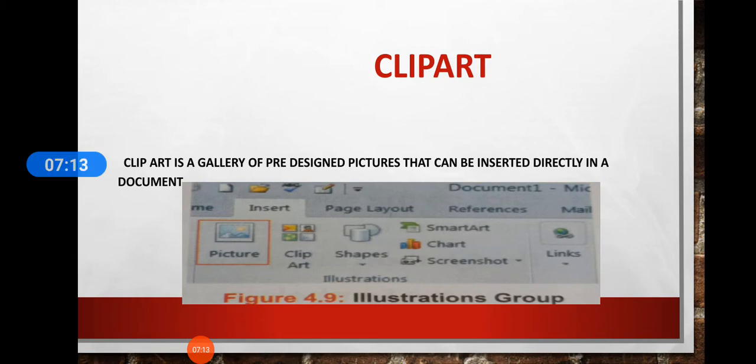To insert clip art, first place the cursor where we want to insert a picture. Then click on the picture option in the illustrations group on the insert tab. Then to insert a clip art image, we can click on the clip art option. The clip art task pane appears on the right of the window.